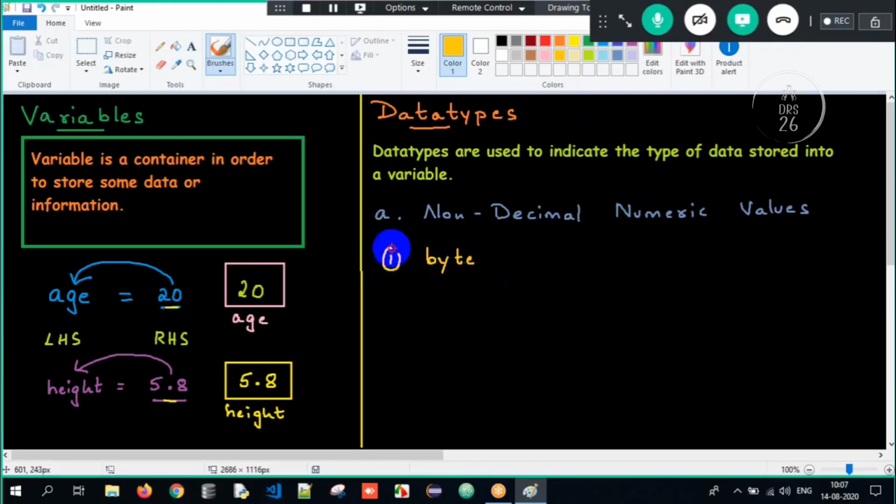First one is byte, second one is short, third one is int, and the fourth one is long. Sir, in order to store non-decimal numeric values, we come across four data types. What are those? Byte, short, int, long.